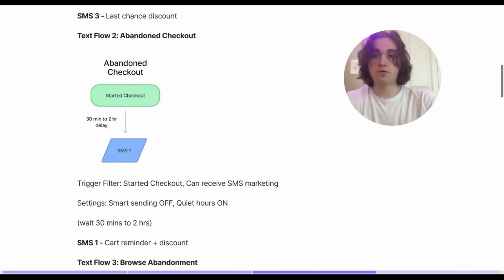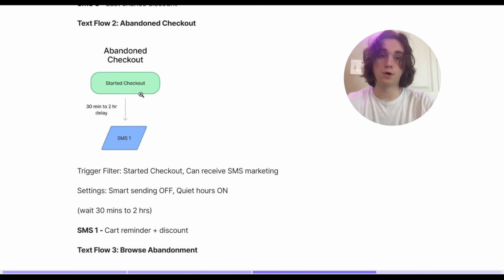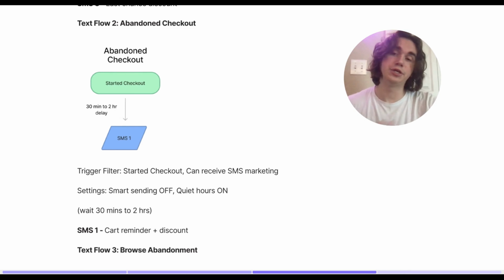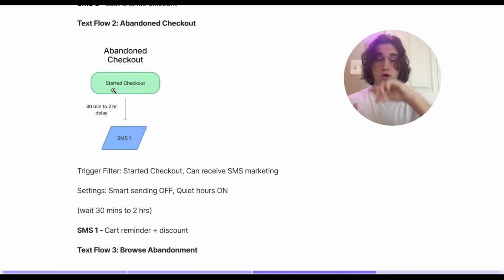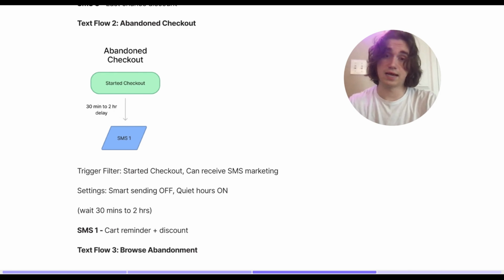Now, the next flow that you need to set up, the second one, is the abandoned checkout flow. So the abandoned checkout, if you're not already familiar with it from your email strategy, is just an automation that's going to send when people on your website start the checkout. So they've already added to your cart, they've then started the checkout, and then they abandon that checkout. So they don't finish it, they leave your website. They're going to be sent this text automation.